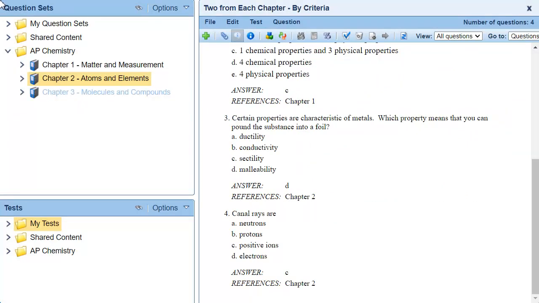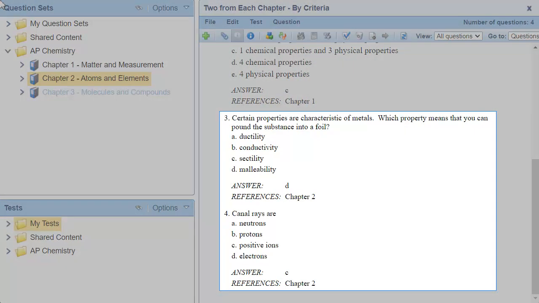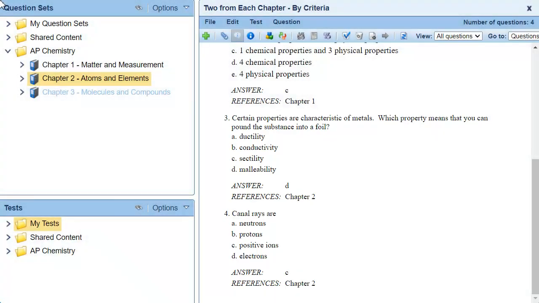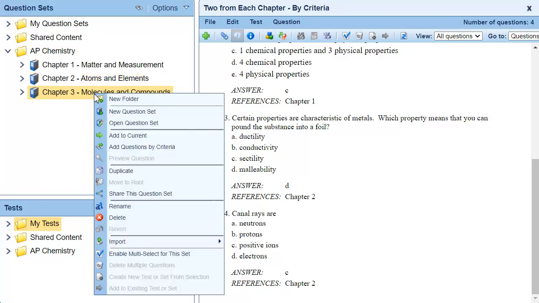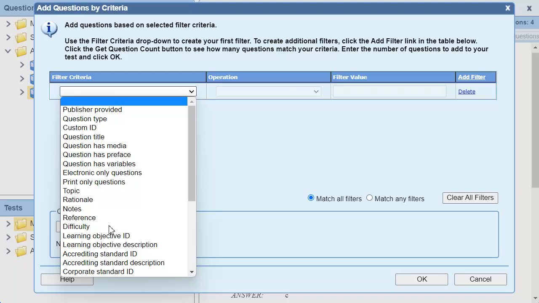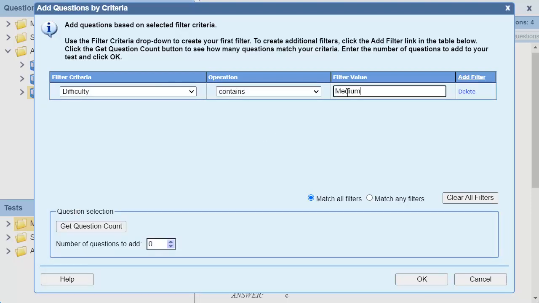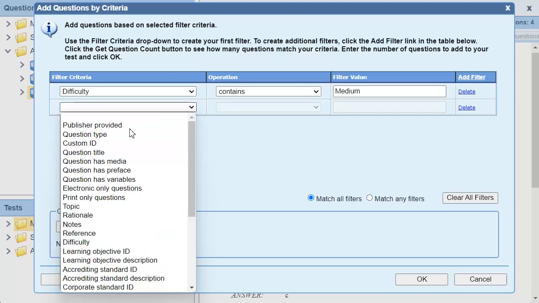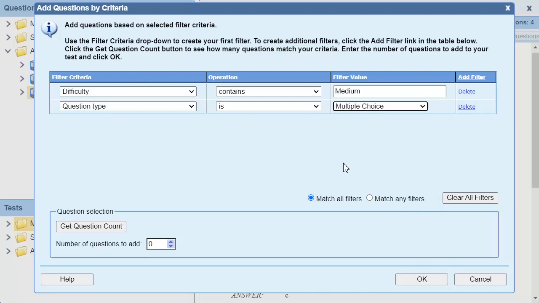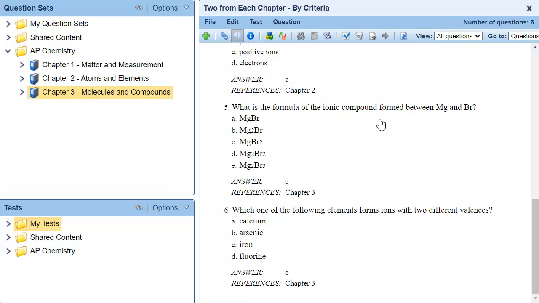I now have 2 questions from Chapter 1 and Chapter 2. I'll use the Add by Criteria dialog box one more time to add the final 2 questions from Chapter 3. Now I have a random mix of 2 medium difficulty multiple choice questions from chapters 1 through 3.